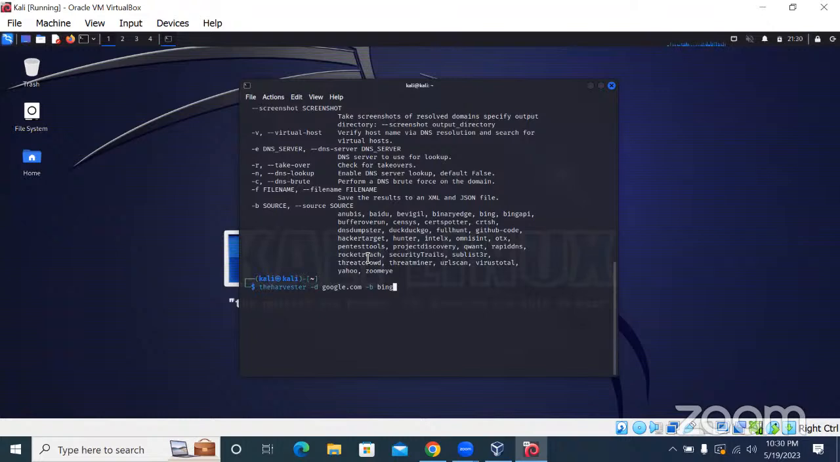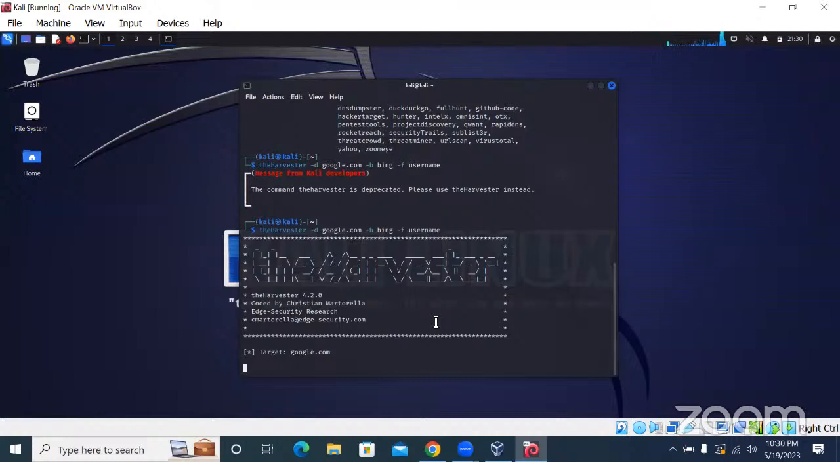Okay, dash f. I just want us to try out something so that we can see if we can get a result from it. Let's say username. And it's okay. Okay, let's do this. The Harvester is capital H. Okay, let's try and see.